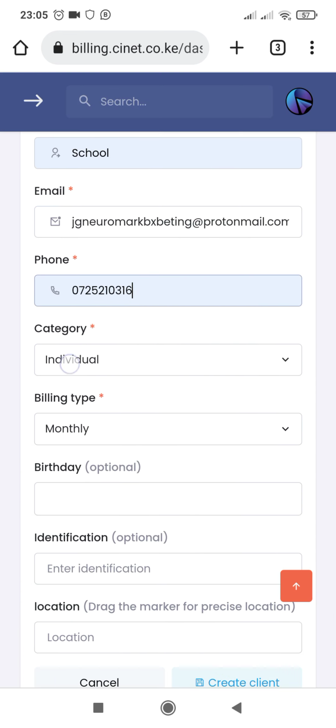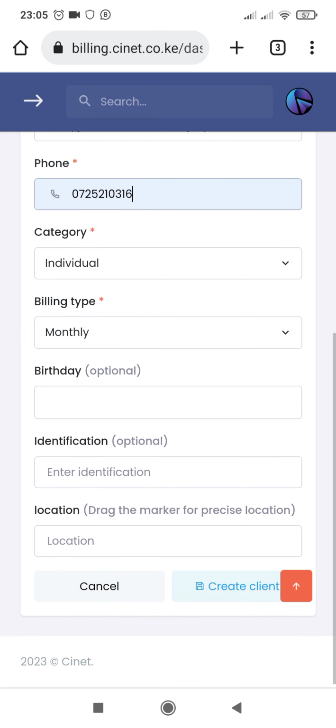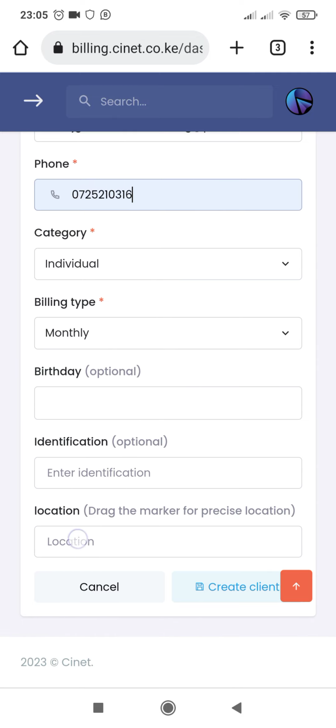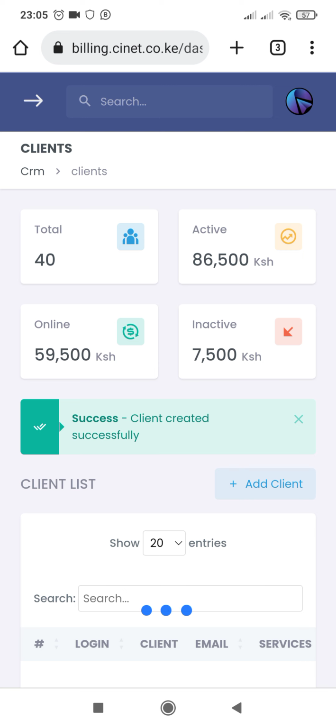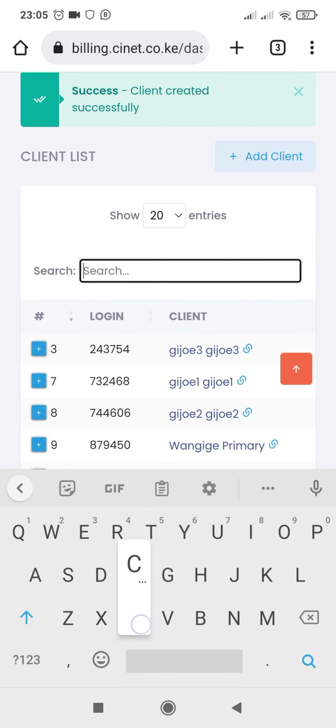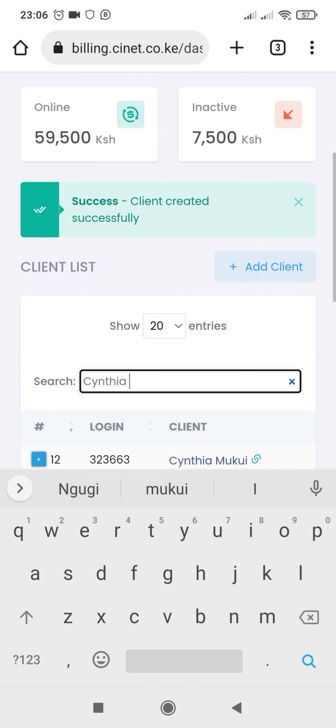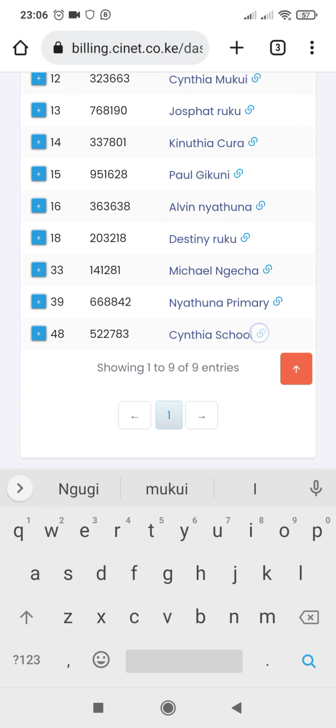It can be individual or business. The billing type can be monthly or recurring. This is a customer service option. If you integrate with a map API, you can even put in the specific pin location of that client. So I'm just going to create it. Then, as you can see, it's created. So I'm just going to look for Cynthia school.